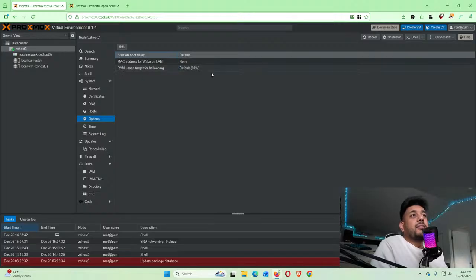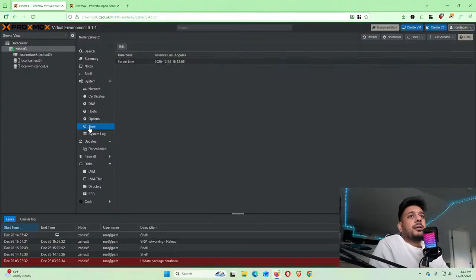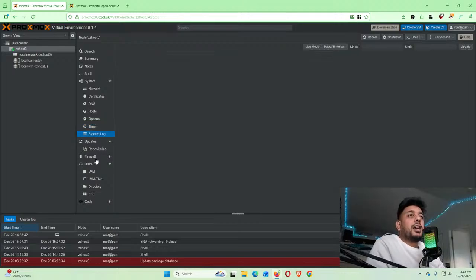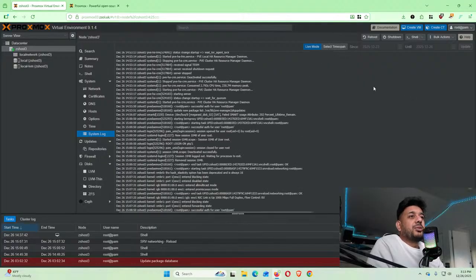Okay, start on boot delay is set to default, but if you want to increase that, you can do that. And then RAM usage default is 80%. I think it should be fine, but if you want to increase that, you can do that as well. Okay, under time, make sure you set your correct time. Under system logs, you will see all the logs and the live mode and all that.